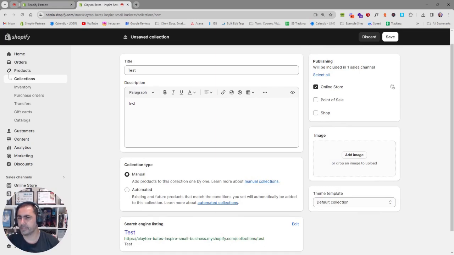Basically, what a theme template does is it allows you to have different types of collections all over your website. So if you want a collection that has maybe a video, a banner, image with text, some extra content, only on one collection, you'd have multiple different theme templates. If you want all the collections to be the same, you'd have a default collection, which I'll explain in another video.